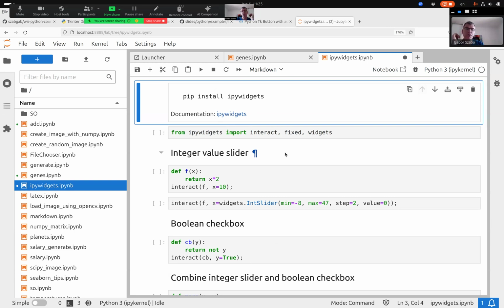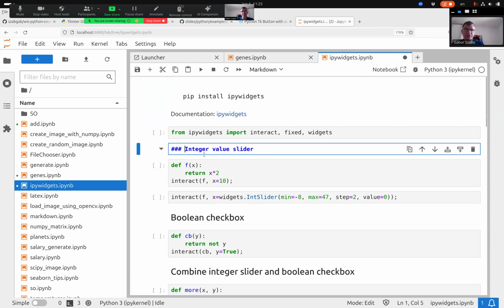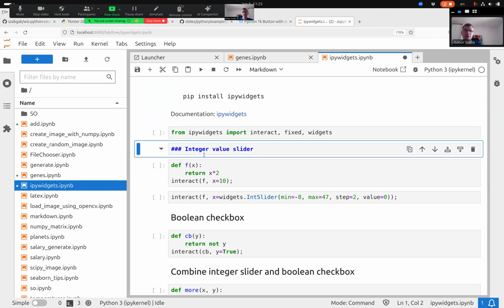So you can add more text. Here you can see it also has Markdown. So you can click on this one. This is also Markdown, and it's just capital letters. I press Enter to edit it, and you can see 3 hash marks. It basically means it's a title.